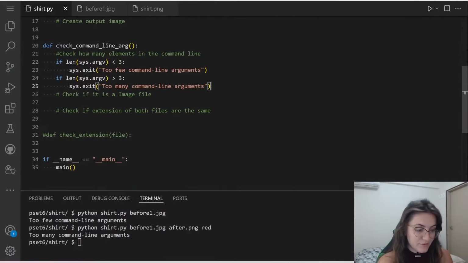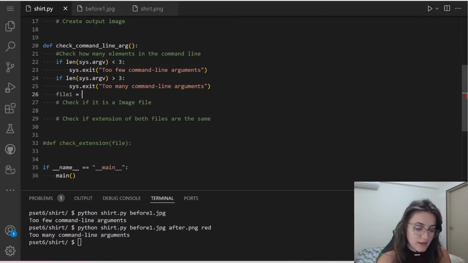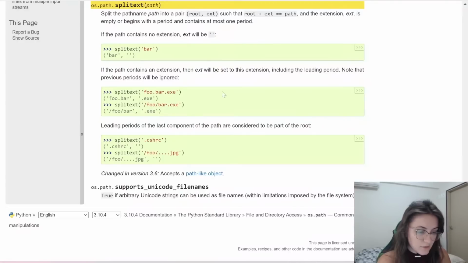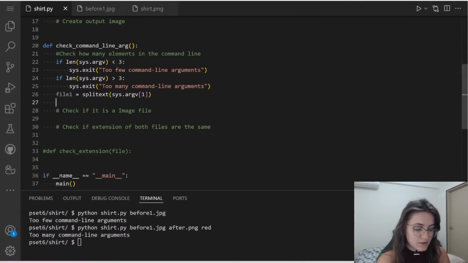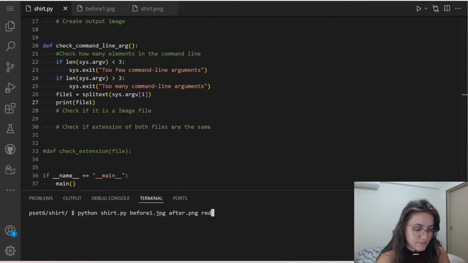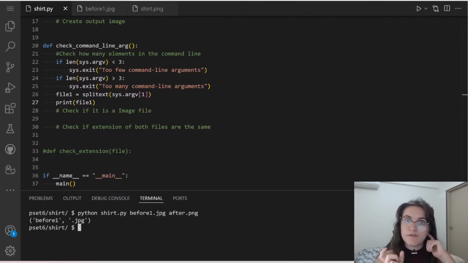Okay, so this is what we're gonna do. I'm gonna create a variable here called file1, okay, and this is how we do it. We have to say splitext, and I already imported this function, and here I'm gonna pass the argument on position 1, that is this before.jpg. Alright, so let's print file1 and let's see what this is. If we print file1 in here, we are receiving before 1 and the second part of our file1 variable is the extension .jpg. All right, so we're gonna use this .jpg to check if it's an image file or not.